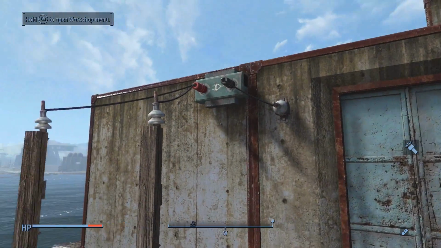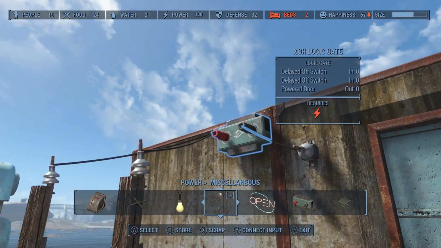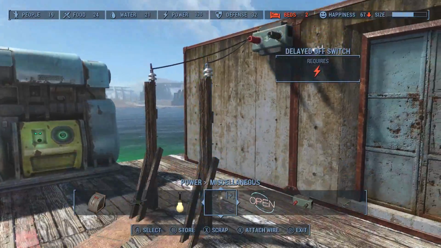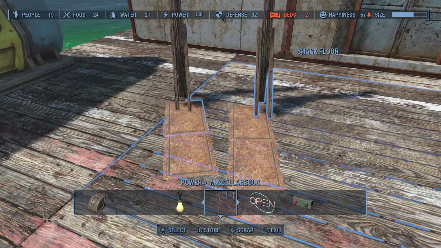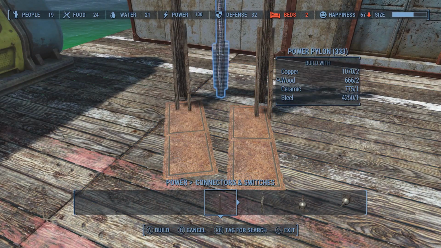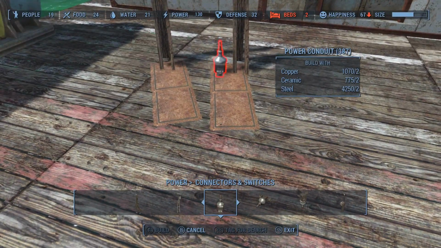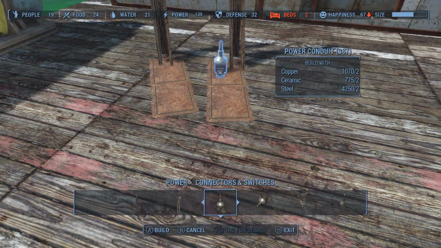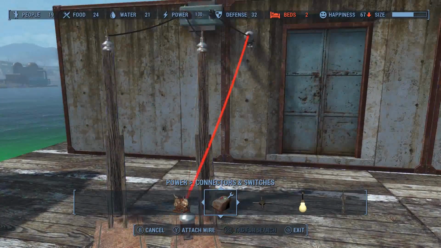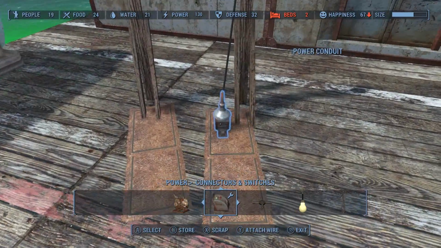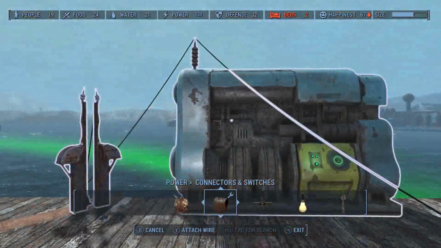Okay, what we've done is we've connected our 2 delayed off switches to our logic gate, the XOR. Now we need to connect these to power. So the best way to do that is to put a little conduit down on the floor. Or I shouldn't say it's the best way, it's the best way for what we're doing right now. So we'll just put a conduit down here on the floor. We'll connect both our delayed off switches to it. And now we'll connect it to power.